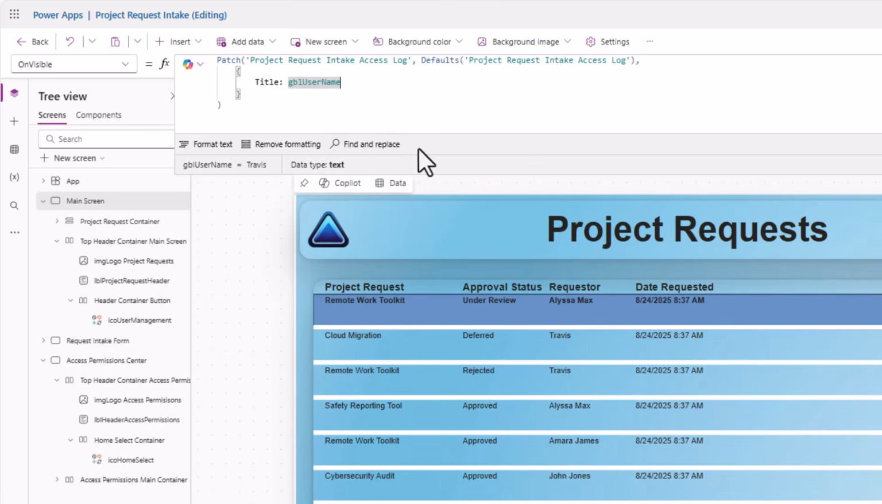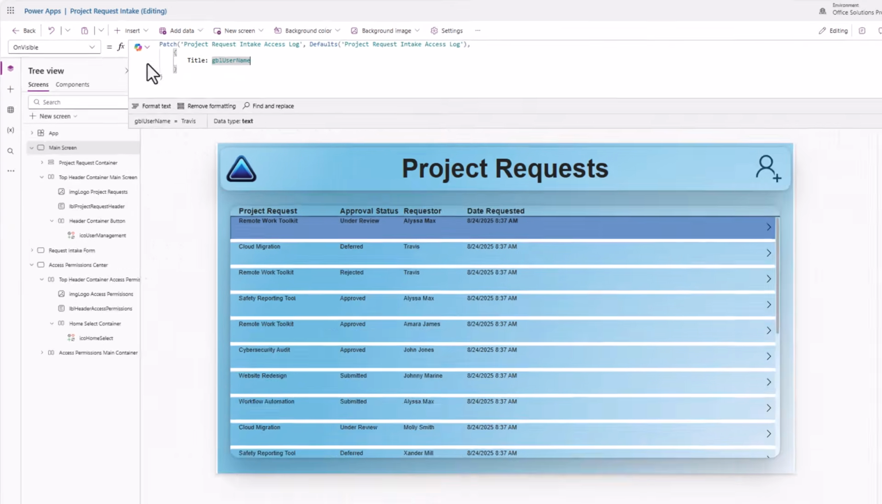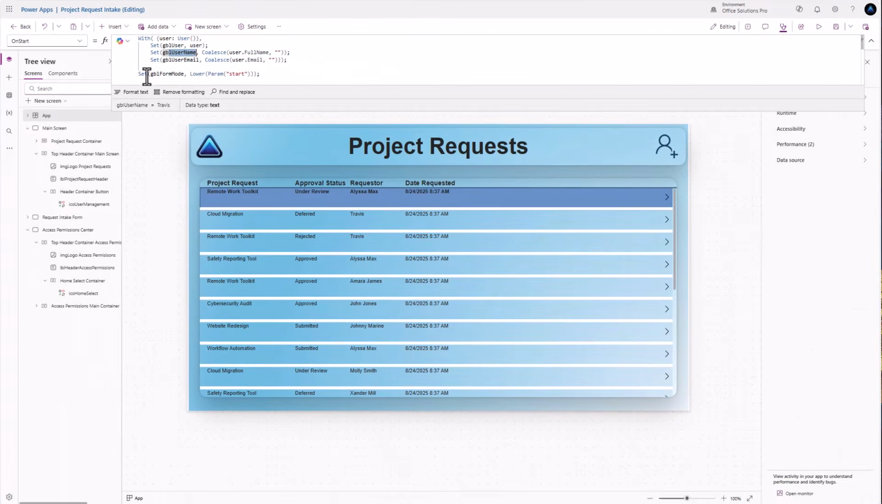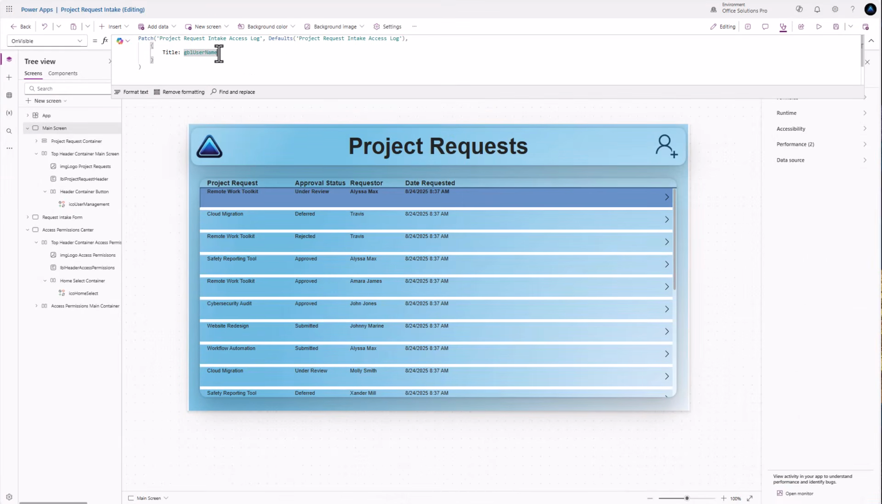Now, if you haven't watched the series on how we created this video, where I got GBL user name from, if we go back to our app OnStart, we created these here. So this is the process for how we created the username and the email. And all we did was use our user information, and then we created our user full name by using the coalesce feature here to find the email. And if it's not there, then it's going to be blank, but that sets these variables, making them available all throughout our app.